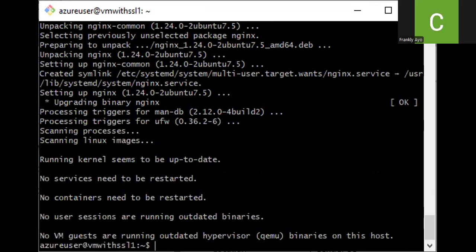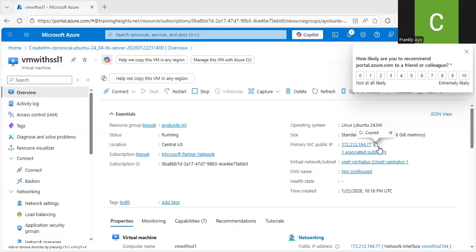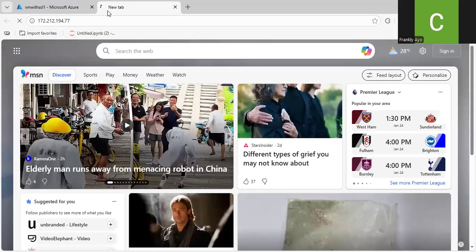Okay, so now we've installed Nginx. By just installing it, let's go and see what difference we have. Let me stop sharing and share my browser again. Where's my browser? Yeah, I think this is it. Okay, so I'll copy this again. It's already copied. I will open a new tab and paste it.